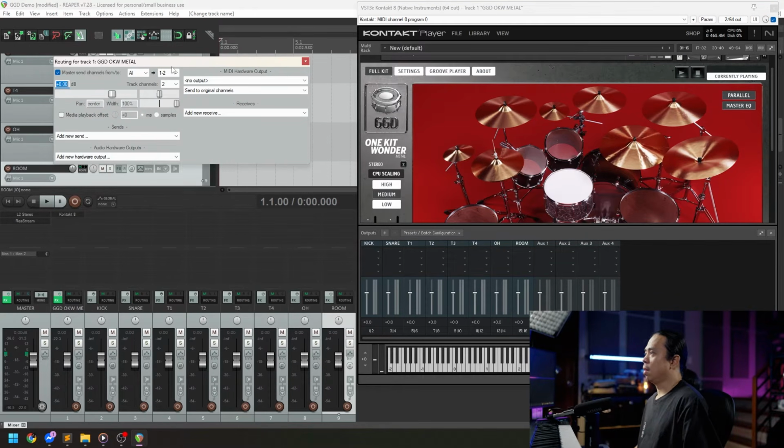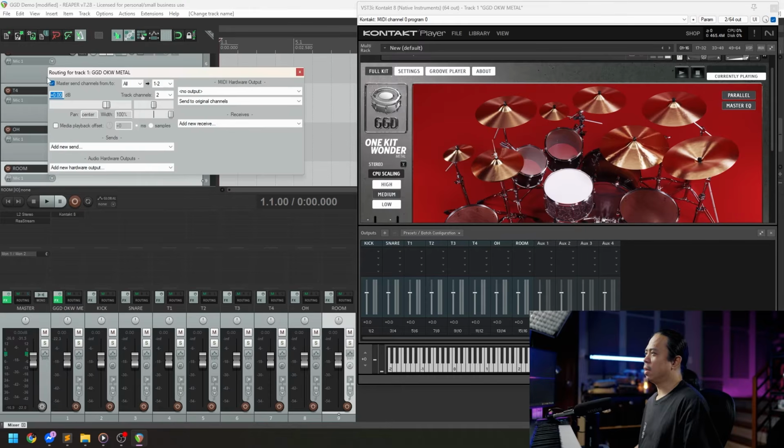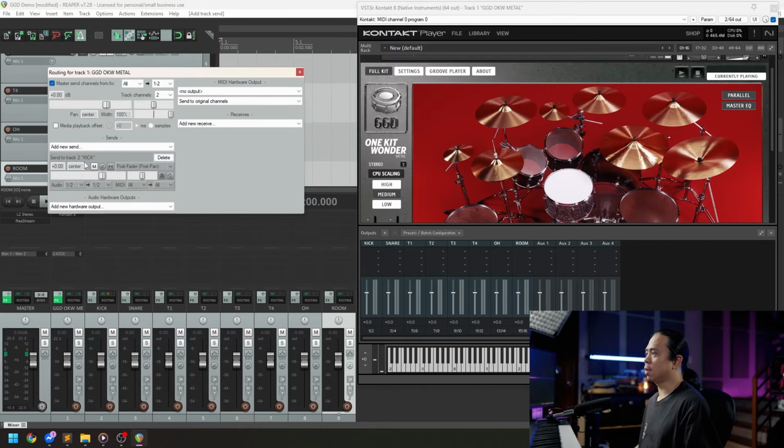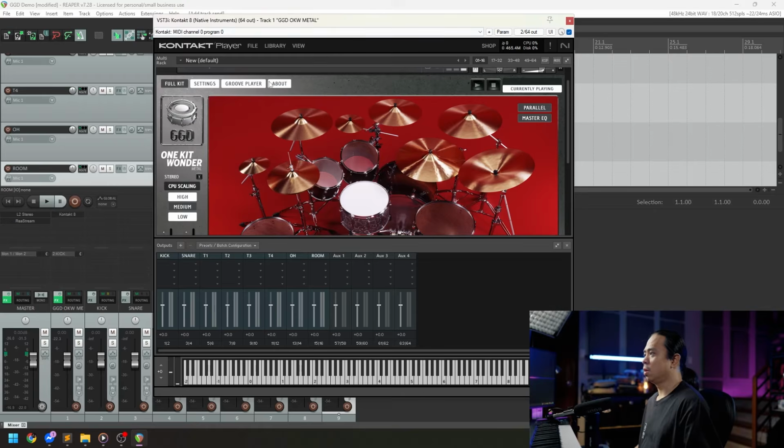So, and then a routing window will pop up, and all you need to do is click add new send. I'm going to send the kick to channel 1 2, because in Kontakt it's channel 1 2.